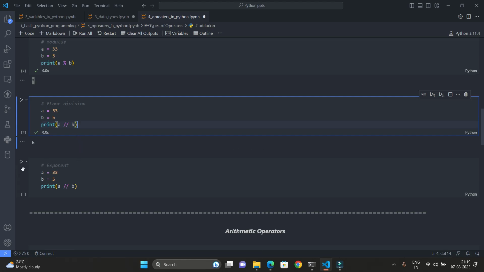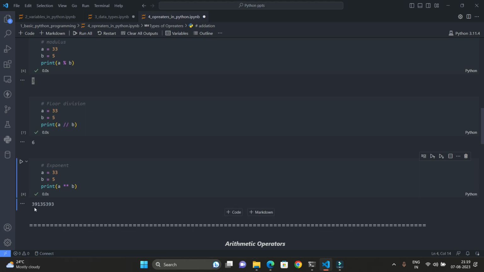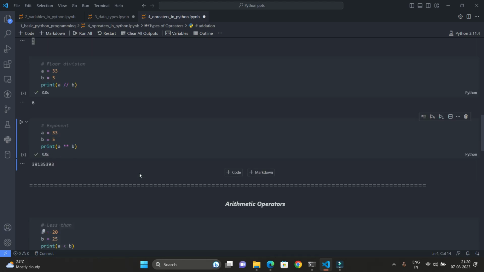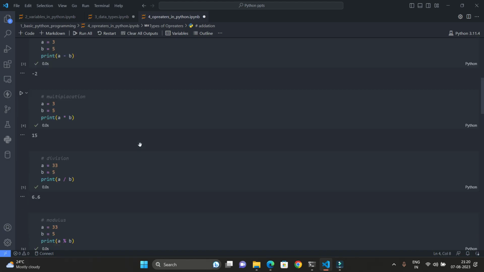Then the last operator is the exponent operator, and the exponent operator is basically the double asterisk sign. So you can see I have a and a double asterisk b. What does it exactly mean? It means a to the power b. So let's run this, and now you can see this is a huge number, that is 39135393. In this way, these are all the arithmetic operators available in Python.